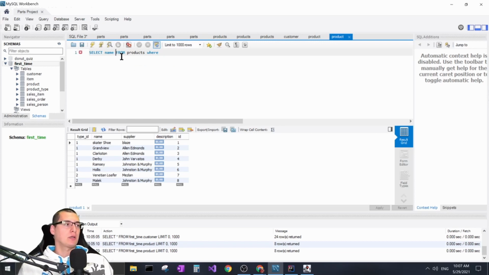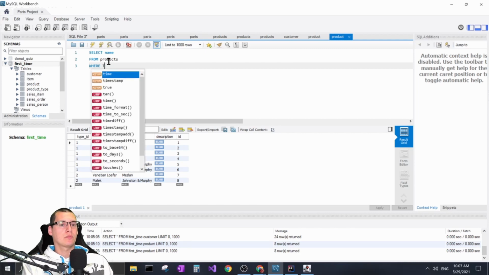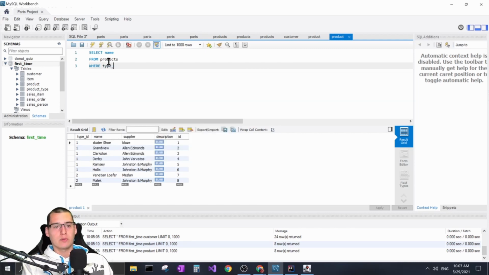Actually, I'm going to break this up a little bit just to make it look better. So we're going to select the name from products, where, let's see, we want type ID equals 2. So type underscore ID equals 2. And then if we execute this, it should give us just these two names. And you'll notice it'll only give us the names. It's not going to give us everything else.